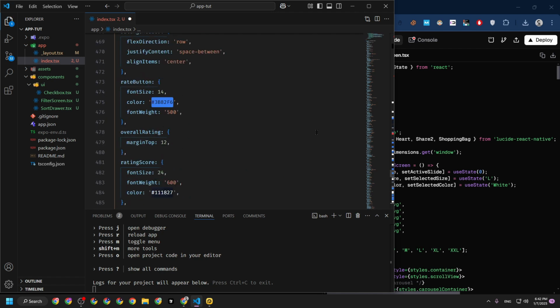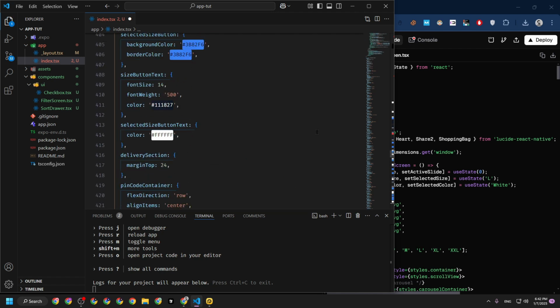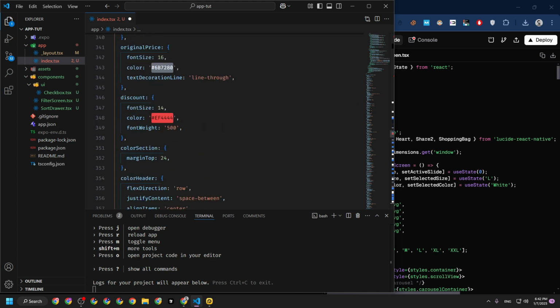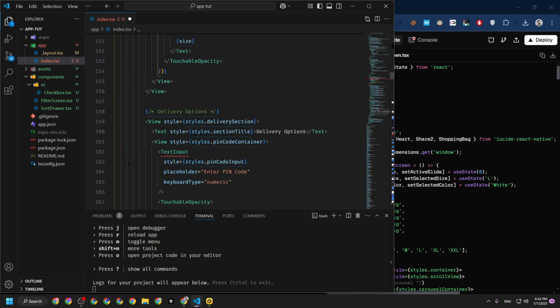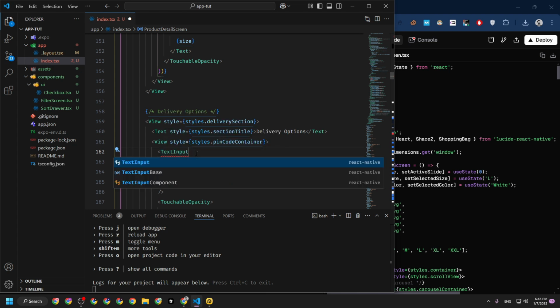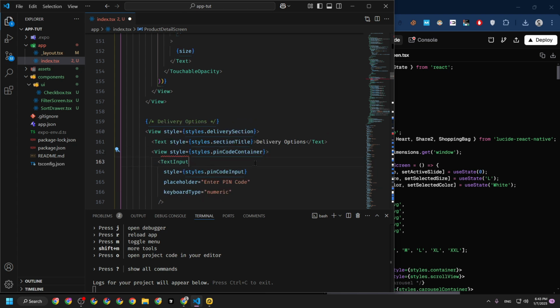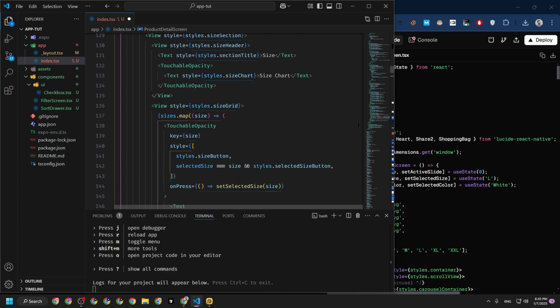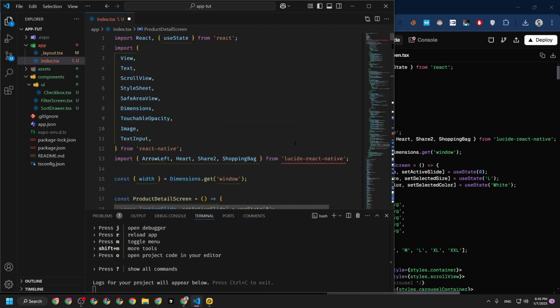You need to divide it into components if you are a React Native developer. Now come to here, and as you can see, there is TextInput. Click on here and just import it, TextInput, like that. Now come to the top here. What was the error here? There is an error here.